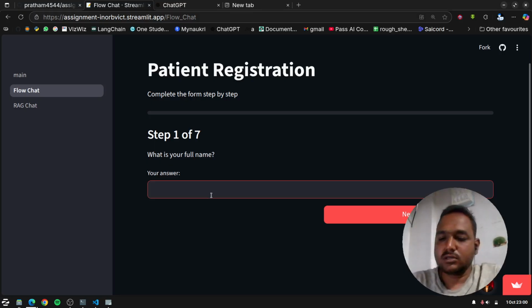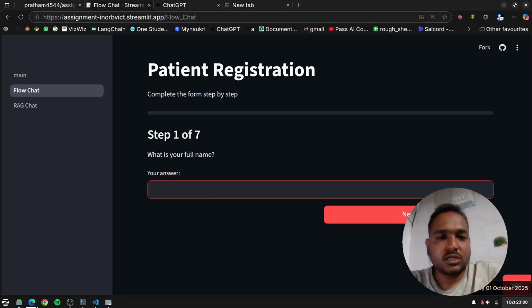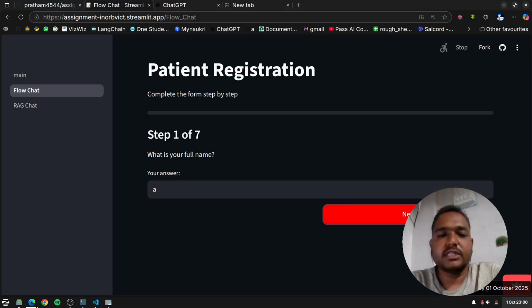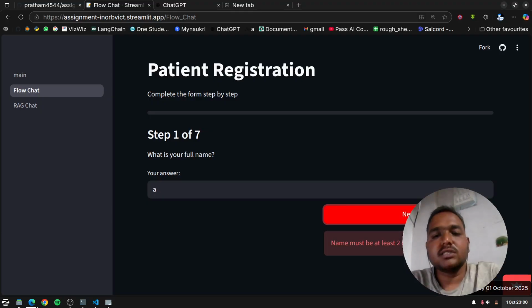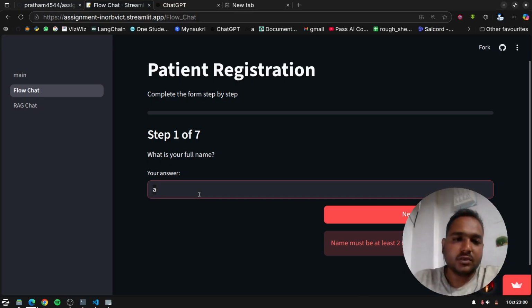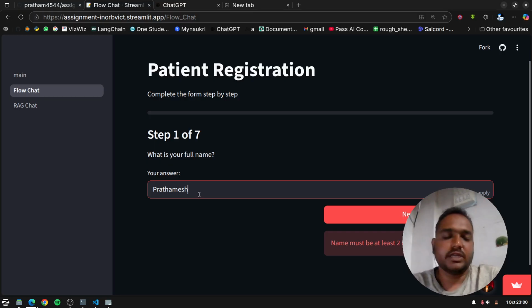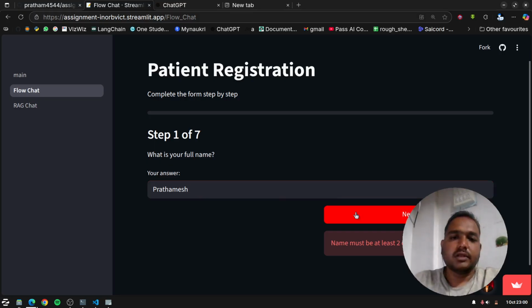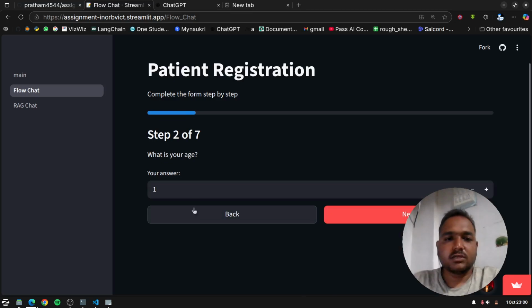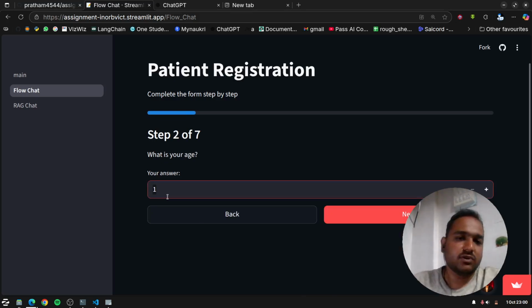So let's start. Here it tells us to enter our full name. Supposing I only type one character and hit enter, it says it must be at least two characters. So I fill this form, and there are a total of 7 questions taken from the user. Like I click on next. Here it is asking for the age.